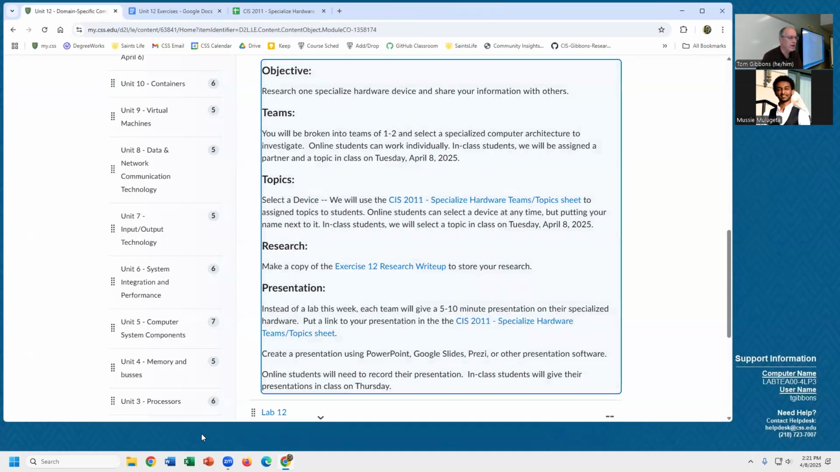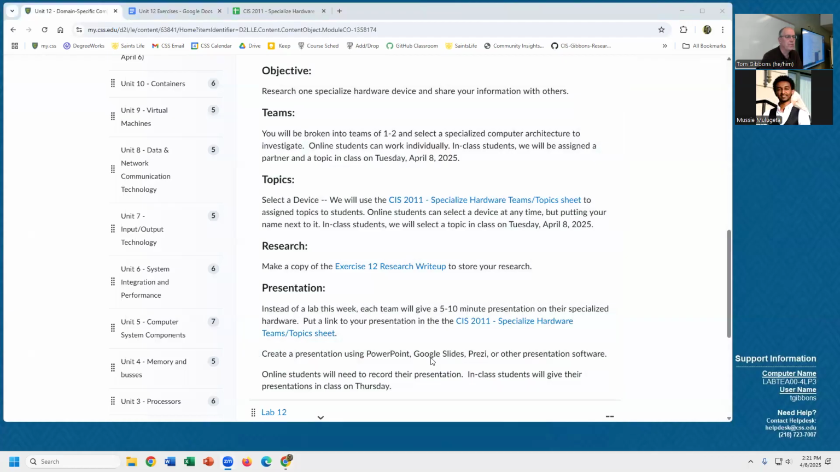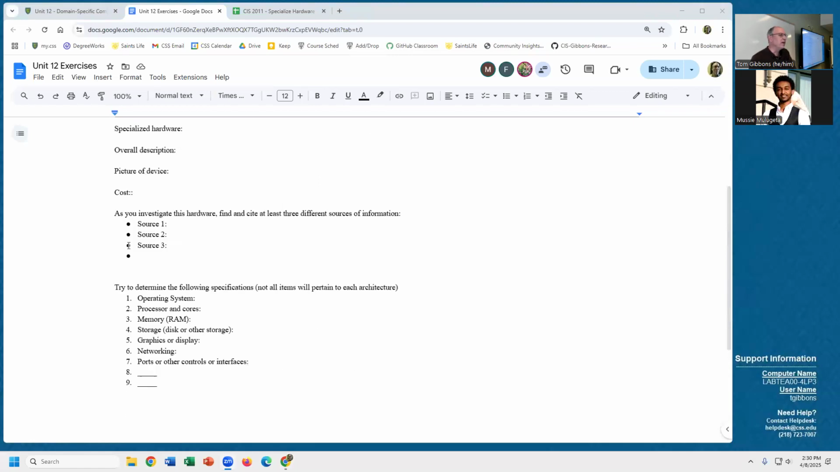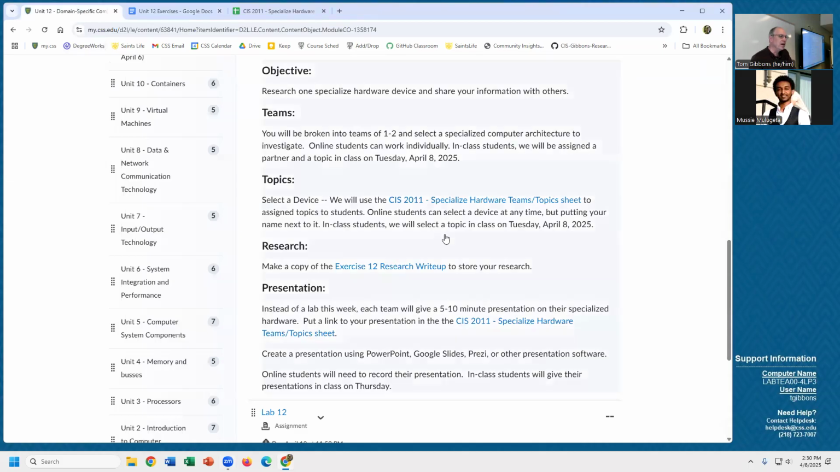Okay, I'm going to pause this and let you work on that a little bit. Once you start filling out your research and figure out what you want to do, then you want to get a presentation going. You can use PowerPoint, Google Slides, Prezi, Canva, whatever you want to use for presentation. You're going to want to shoot for a 5-minute presentation.